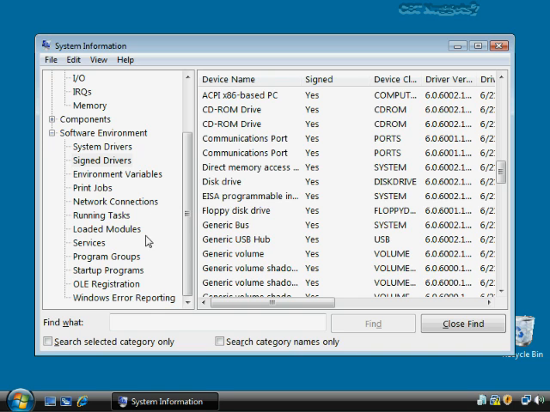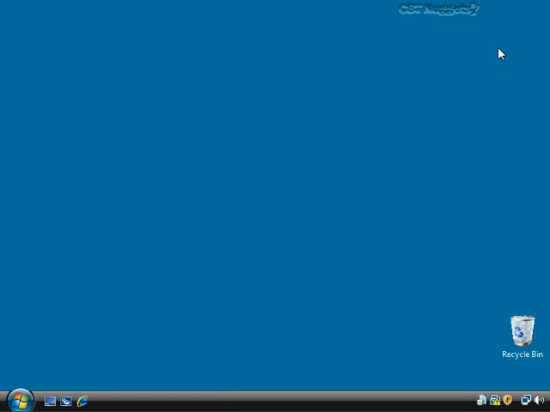But this gets you started on a lot of the different kinds of things that you can take a look at for using MS Info 32. And again, just a good way to get information. It doesn't diagnose anything, doesn't fix anything, but it does provide information to you.